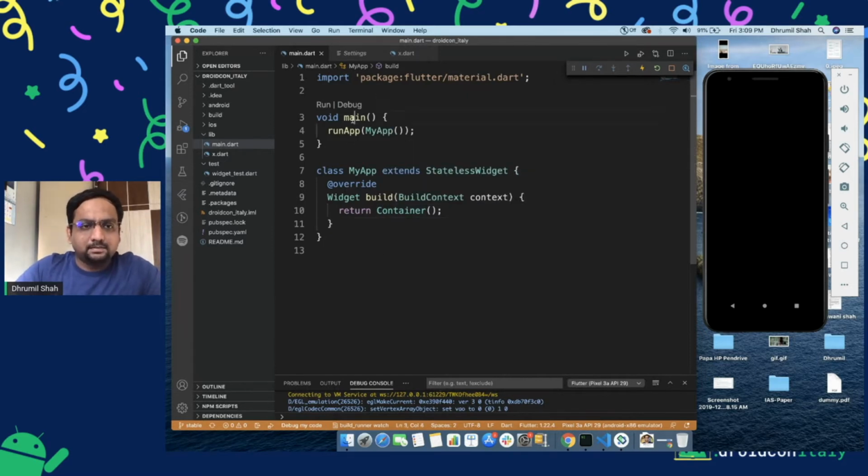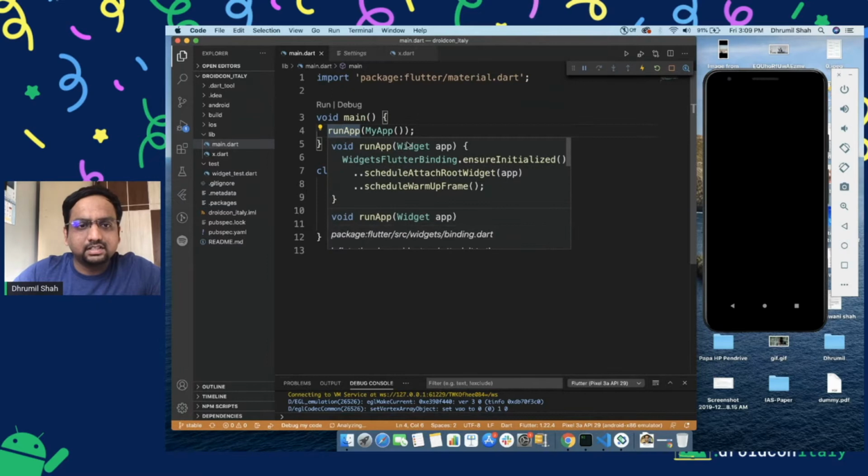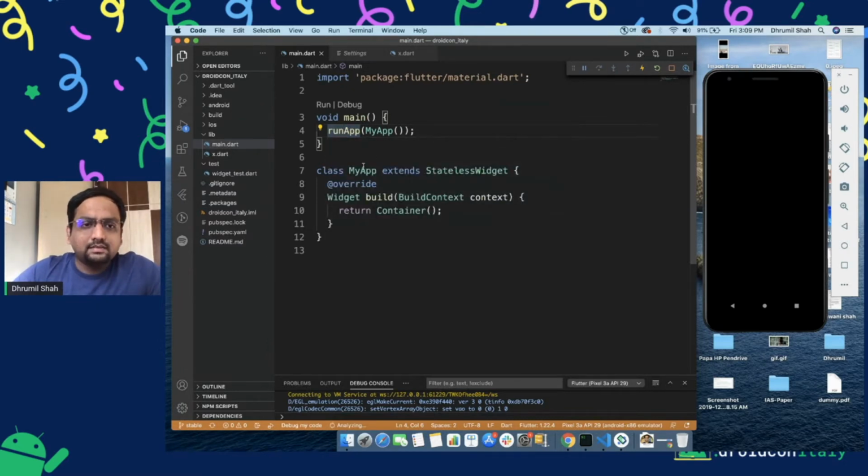So here we have the main method. In the main method, we have the runApp method. And the runApp method, as we can see, accepts widgets. I have created one simple stateless widget, which is MyApp, and am passing it. Now, a stateless widget is a kind of widget which doesn't know anything. So whatever you pass, it just simply renders on the screen. There are different types of widgets available in Flutter. I'll tell you as we move forward.